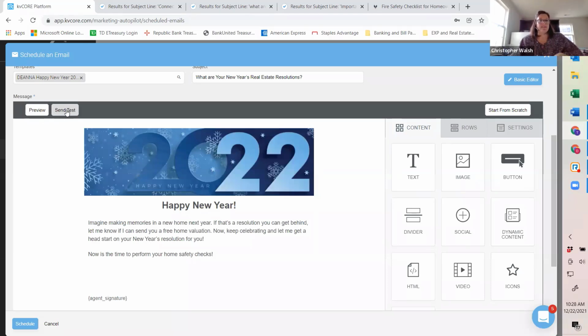I love to send the test when I'm working on a newsletter because oftentimes, because there are multiple layers and components to a newsletter, I'm like one of those people that really likes to make sure that the font is consistent, that the formatting and the font size is consistent.